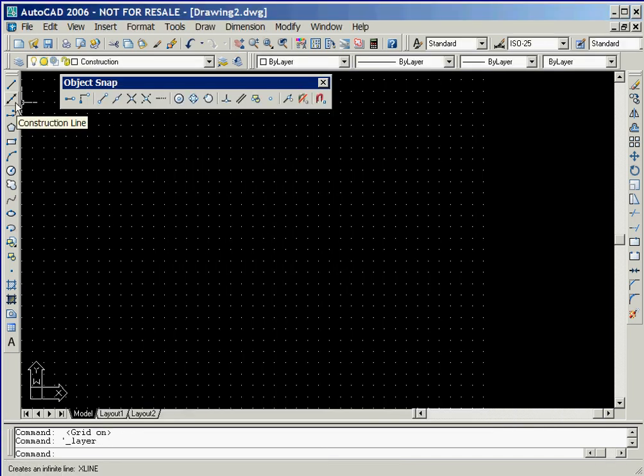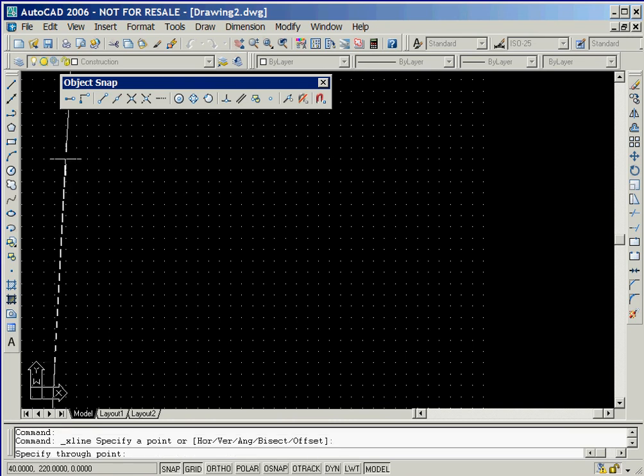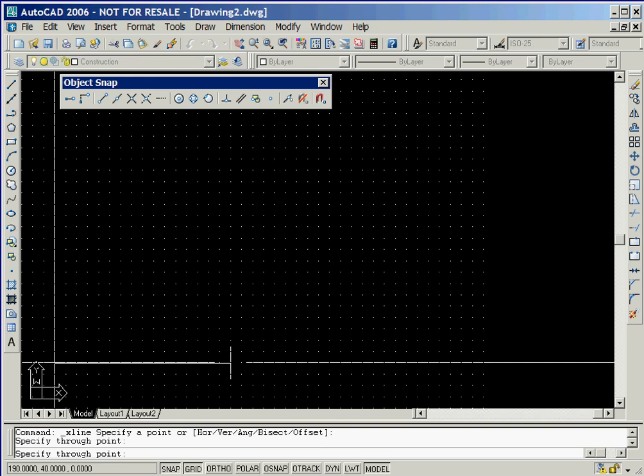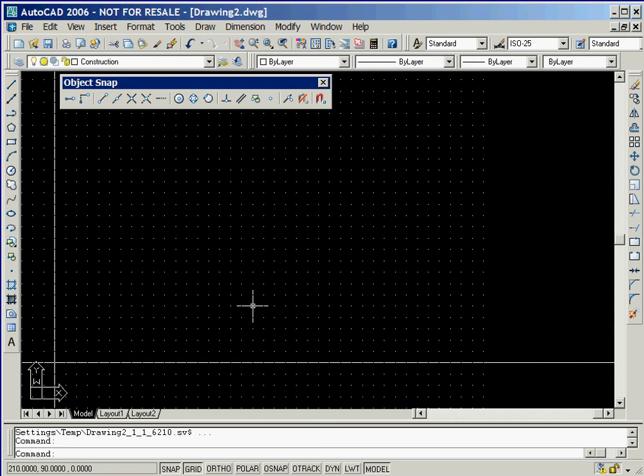We'll begin drawing construction lines by clicking on the construction line icon. And then we'll left-click the mouse twice to draw a vertical line. We'll now move the mouse to the right of the first location and then left-click again to draw the horizontal line. Now we'll right-click the mouse to end the construction line command. We'll now click on the Snap button in the status bar area to turn it off.